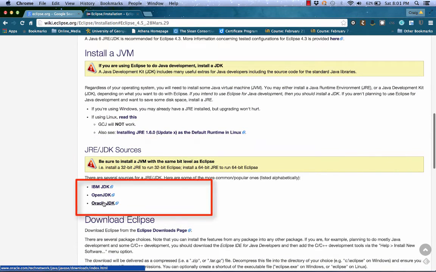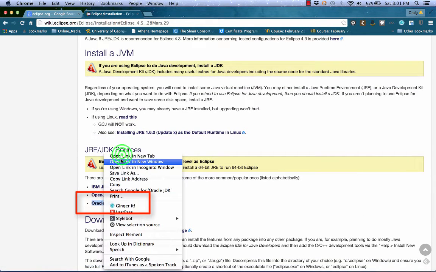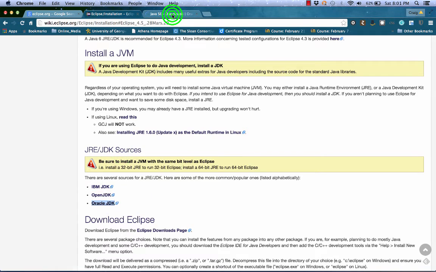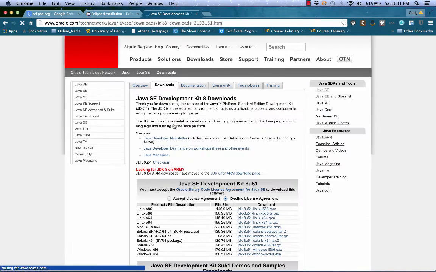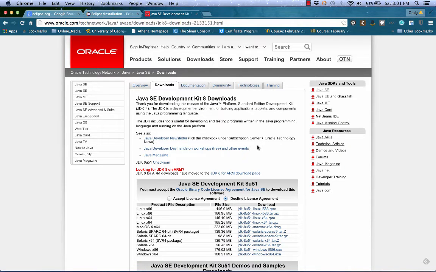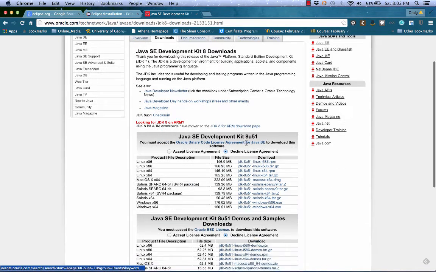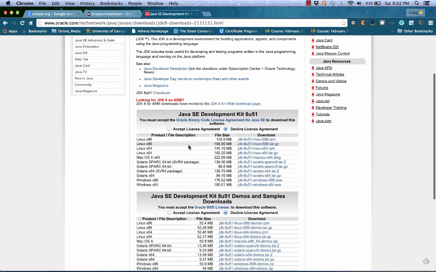I'm going to select Oracle JDK just to get it from the source. I open that in a new tab. Here, I'll click on Java Platform JDK to get the file I need. In the list, I can see that they have a version of this for the Mac OS X. First, I need to accept the license agreement.